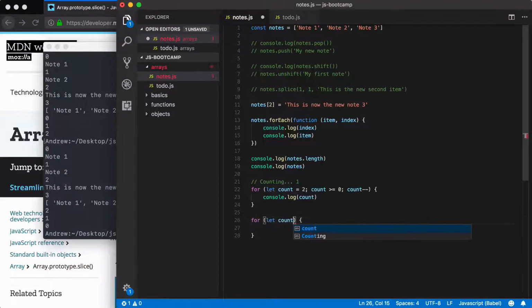Let count equal. Now, where are we going to start the count? Well, I'm going to start the count at 0, 0 being the index for the first item. After we initialize count, we can go ahead and set up our condition. Now, the condition in this case is going to take the array's length into effect.